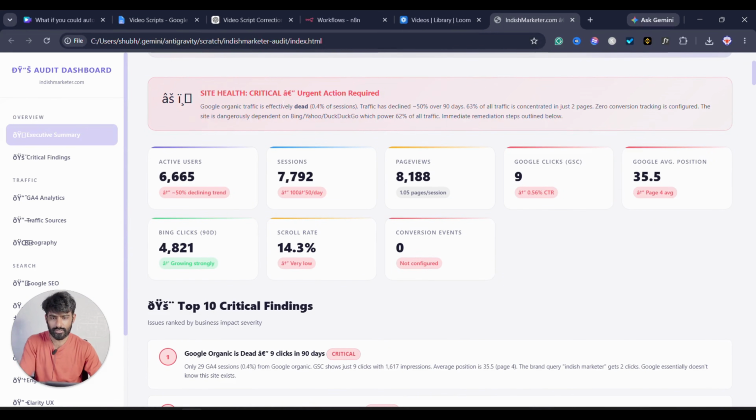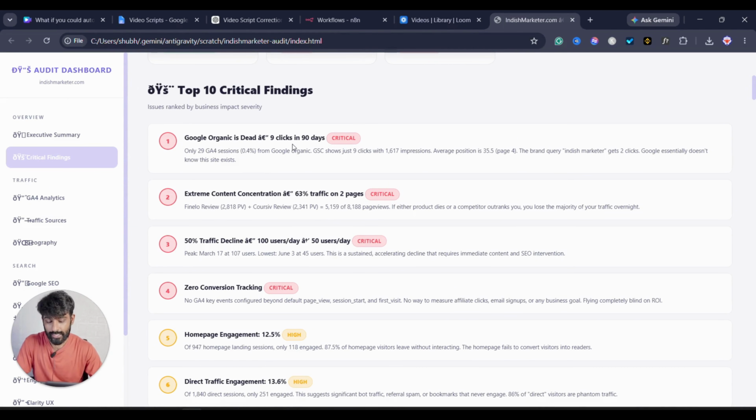So site health, you can see critical, right? You can see critical, urgent action required, right? Because we have right now active users in the last 90 days. You can see here all the sessions, page views, Google, only 9 clicks we got so far, and Google average position is 35.5, and Bing clicks, as we can see. Yeah, the organic traffic is dead, 9 clicks in 90 days, extreme content concentration with 63% traffic on 2 pages only, right?